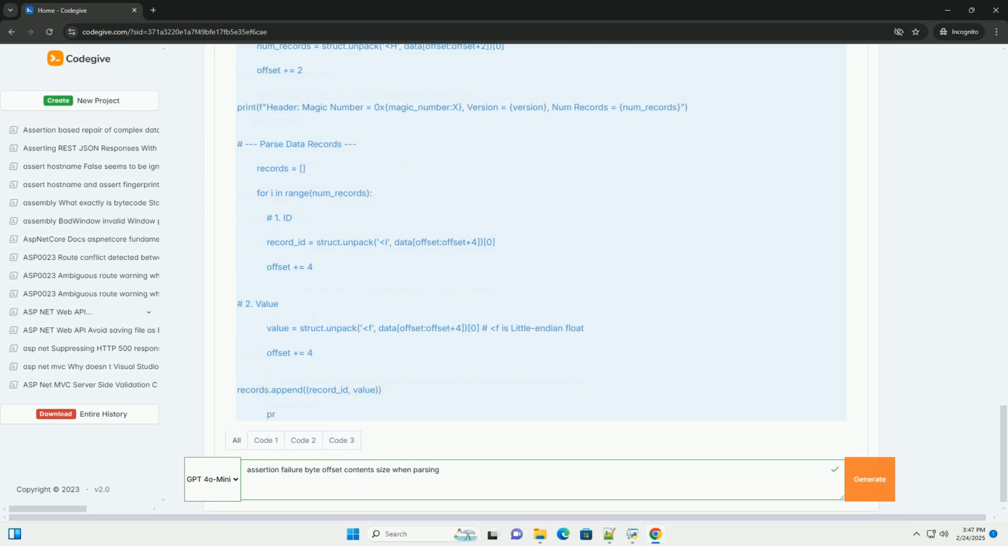6. Data record parsing: a loop parses the data records in a similar manner, extracting the ID and value for each record. 7. Error handling: the try, except block catches the AssertionError exception. This is critical because it prevents the program from crashing when an assertion fails. Instead, it prints a helpful error message including the details from the assertion and returns None to indicate a parsing failure. It also catches FileNotFoundError.